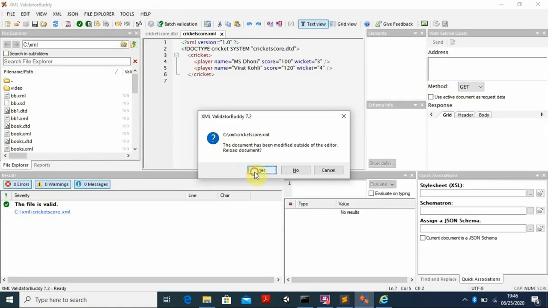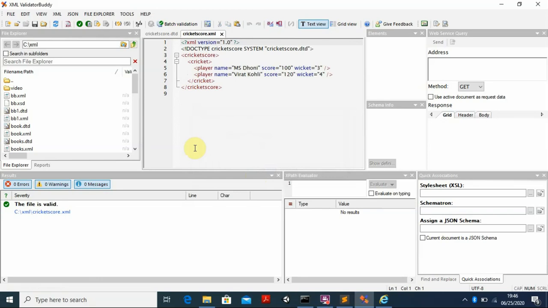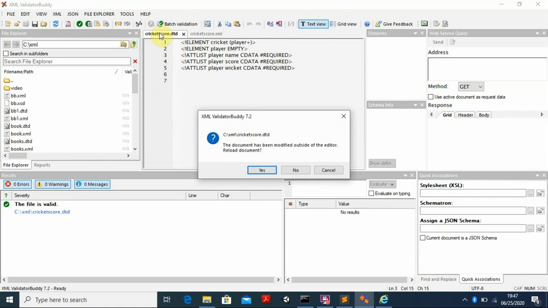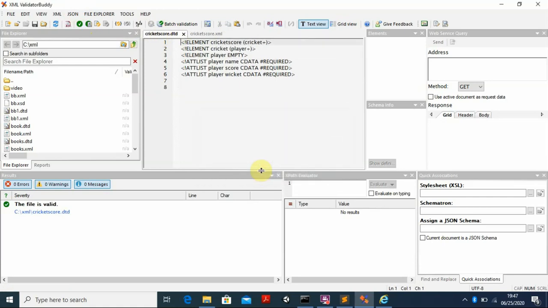Okay, so this is my thing. That is the cricket score system cricket score. Okay, nice. Now I am going to validate this one. So no declaration for the element cricket score. Okay, so it is showing. Okay, you go to the DTD. Let us see what is there. Okay, yes, you go for the updation of that one. Okay, so cricket plus.